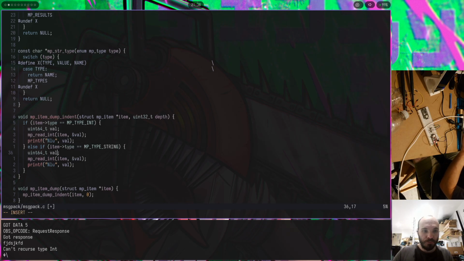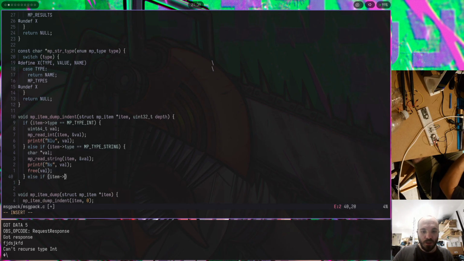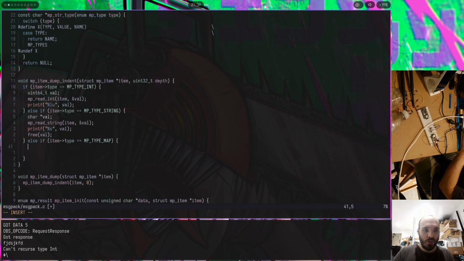String: char star val, read string, s free val. And then the last one that I'm going to do for now is item type MP, type map, and that's where I would need to do a recurse. I think I'm going to recurse here. This is easiest.